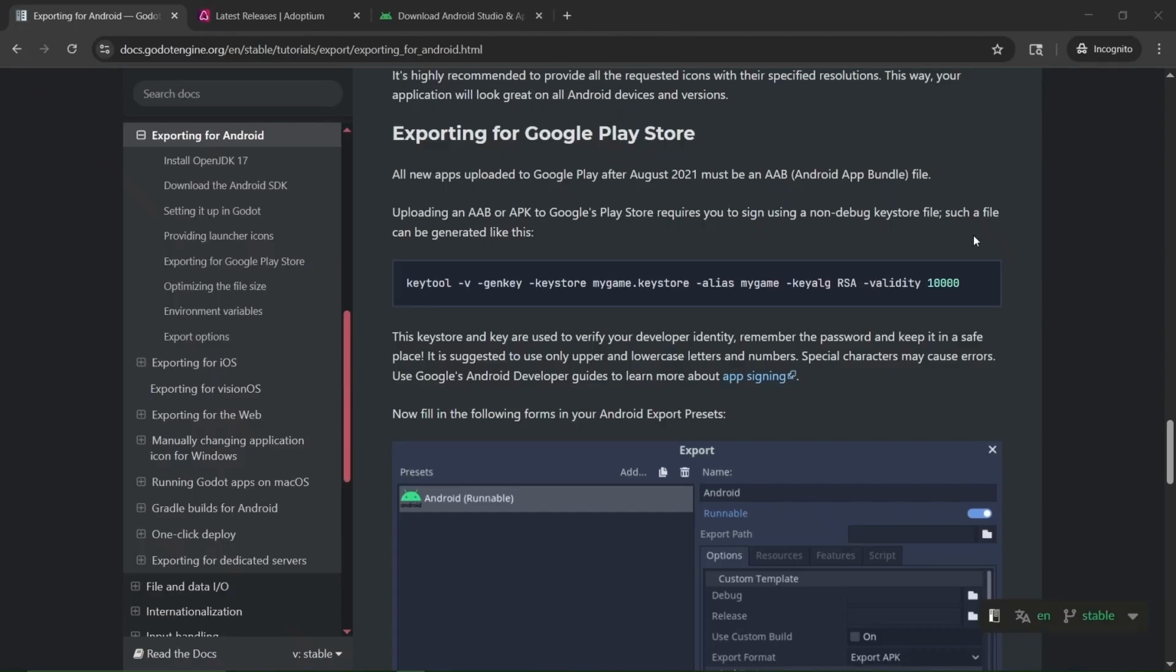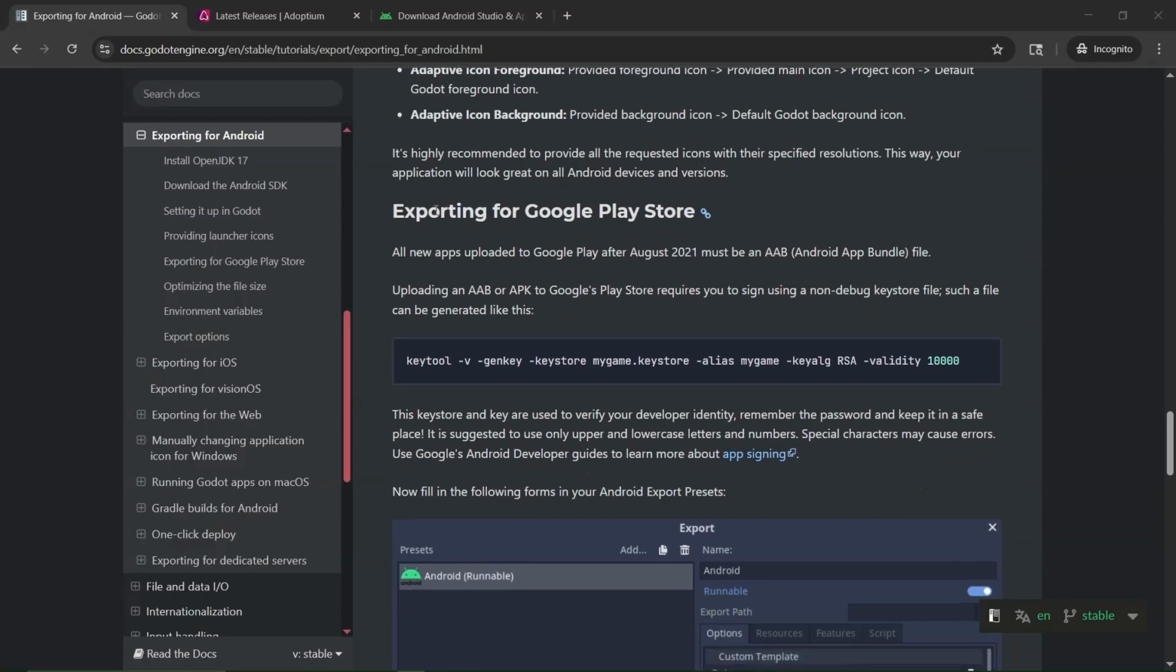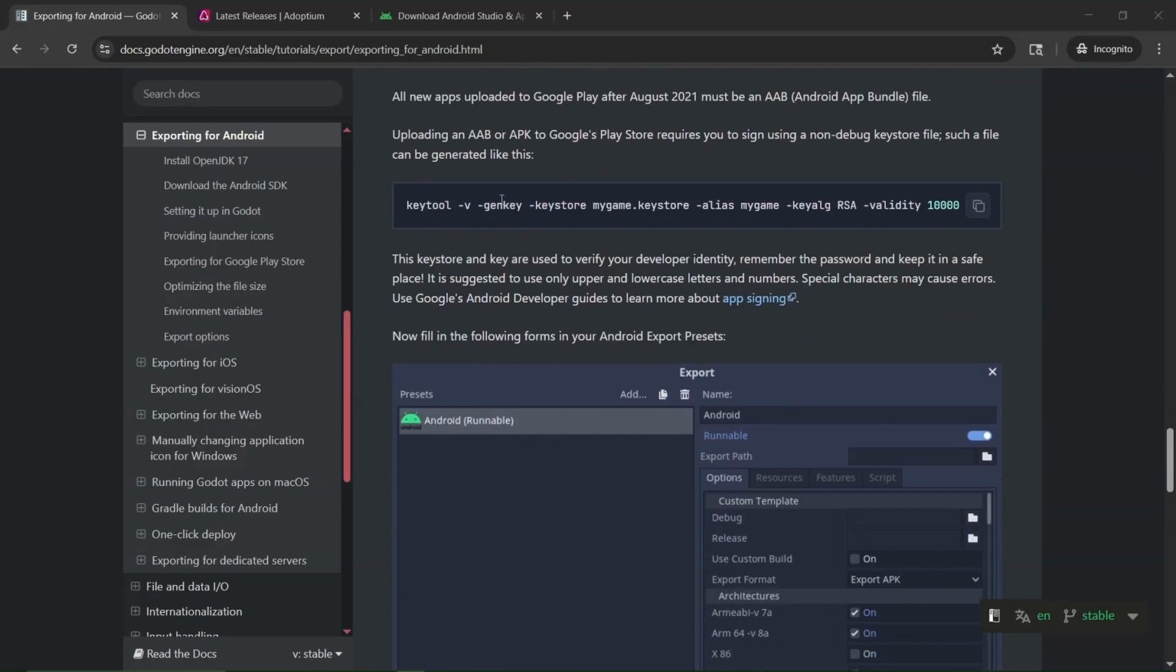The next thing we need to do is create the Keystore file. This is basically the identifier for your game, okay? As you scroll on down, you're going to see exporting for Google Play Store. You're going to see this line of code here. Now this is going to be run in your command prompt, and if I were you, I would run it as command prompt administrator, which you can do by right clicking and making sure to open your command prompt as administrator.